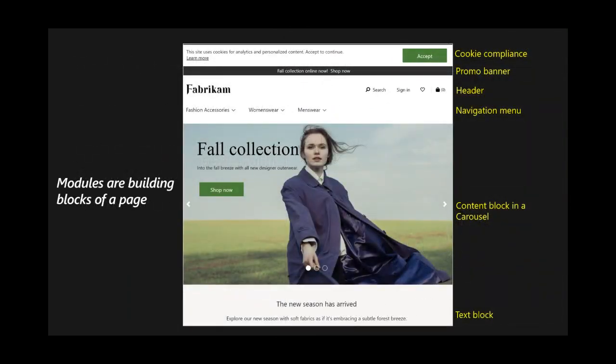And here is an example of the Fabrikam homepage. Fabrikam is a demo environment that we have to showcase our e-commerce capabilities. If you look at the homepage top down, you can see it's a collection of multiple modules. We have the cookie compliance module, followed by promo banner. We have a header, navigation menu, content block in a carousel, text block, etc. So really, you want to think of modules as building blocks of a page.